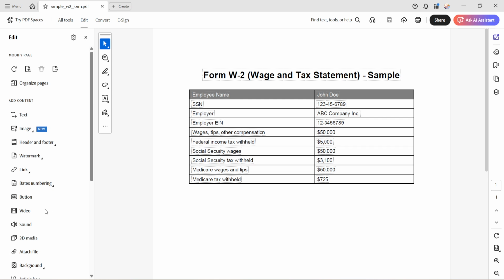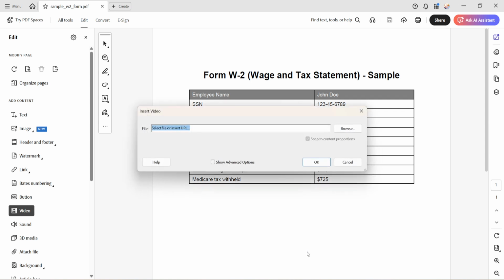Next, click Video. This activates Acrobat's video placement tool and changes your cursor so you can define where the video will appear. Take a moment to decide the exact spot on your page. Think about how it will look alongside your text and images, and leave enough room so the playback controls are easy to access. Now, click and drag across the page to drop your video area.